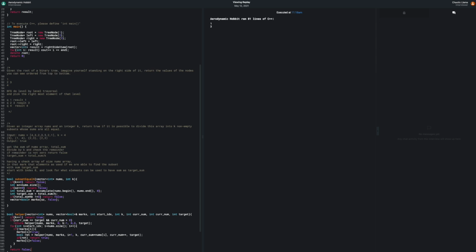Yeah, so here then we'll have to say just return marks, start index is 0, k, current sum is 0, current num is 0, and target sum. Right.